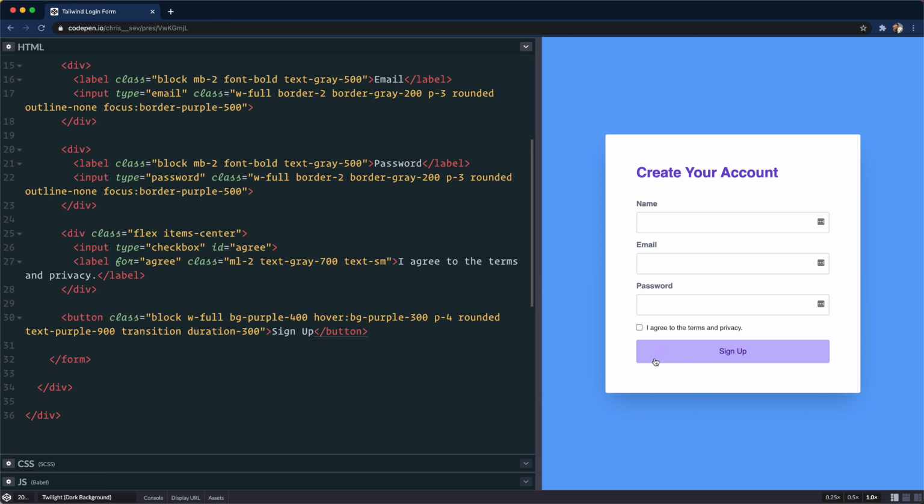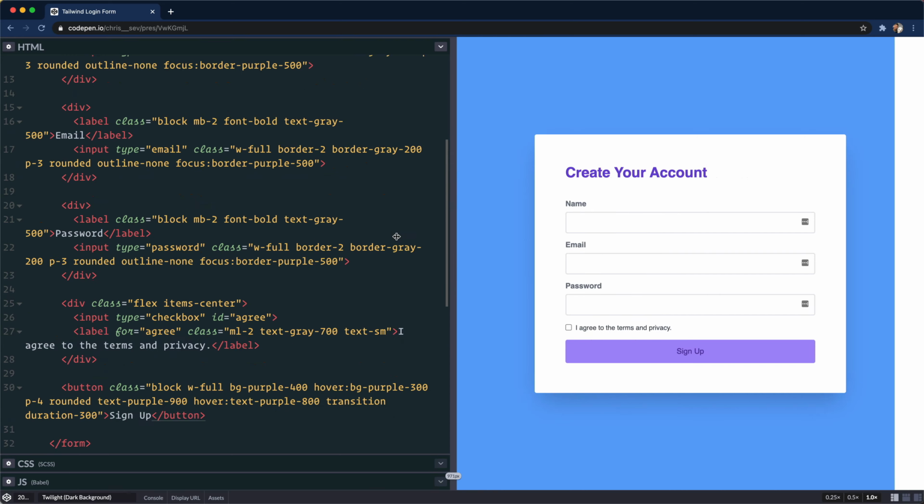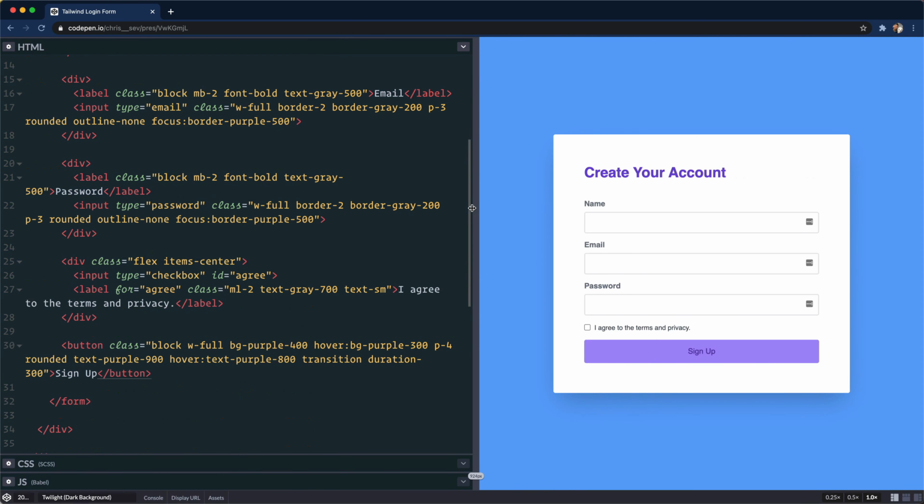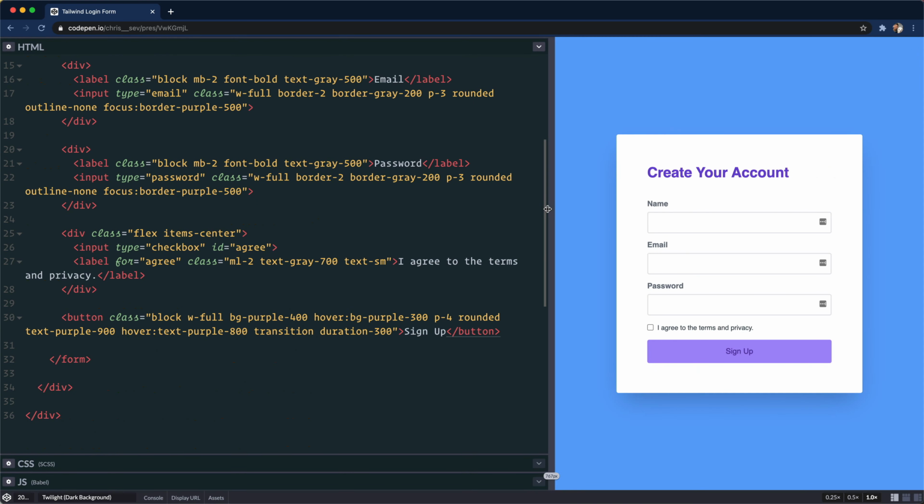There we go. But I'm thinking that is a little too dark, so let's cover the text purple to 800. So let's drop it a little bit so the contrast isn't so jarring. There we go. So all in all, this is actually coming together like a really nice form.